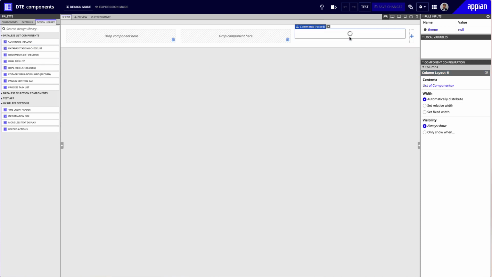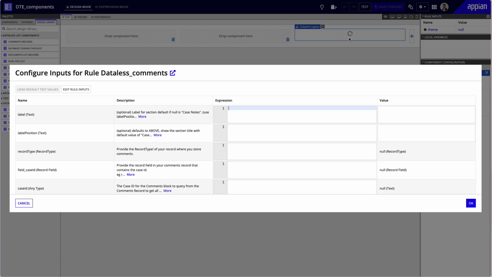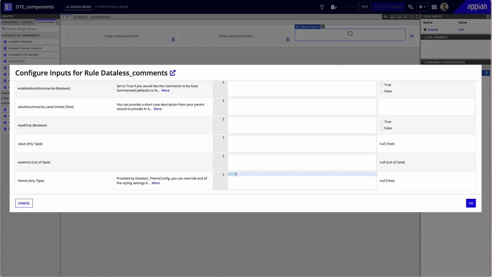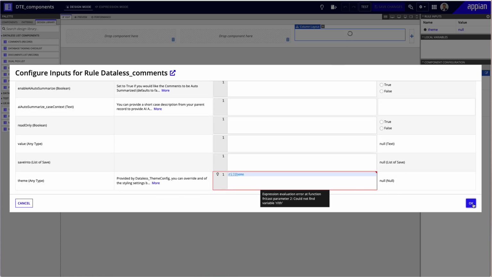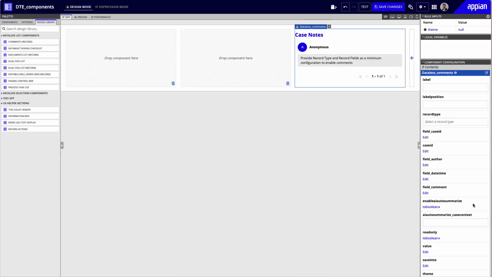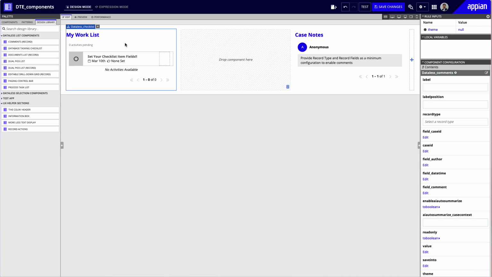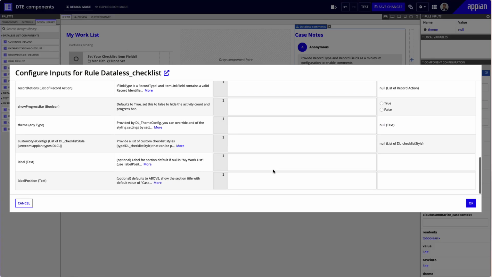Maybe we'll put in a comments block over here, and what I'll do is I'll just add the theme rule input to here, and you can see now it's dropped on with its default null configuration view, giving us some information about what we need to do. Let's take our database tasking checklist in here. Again, let's give it the theme.